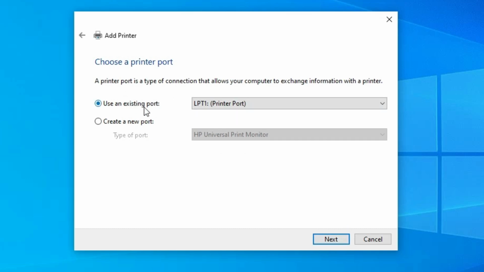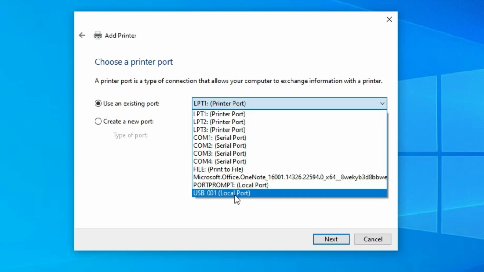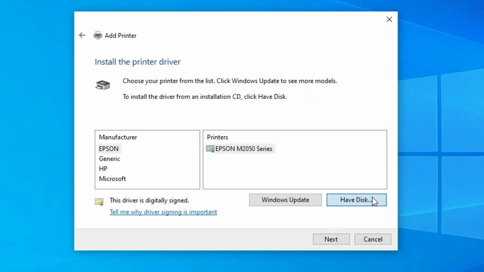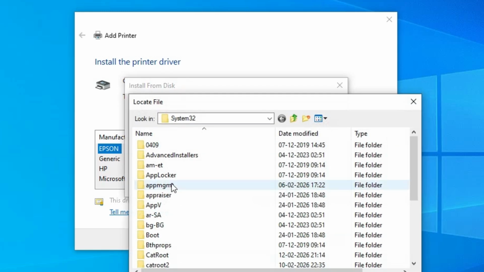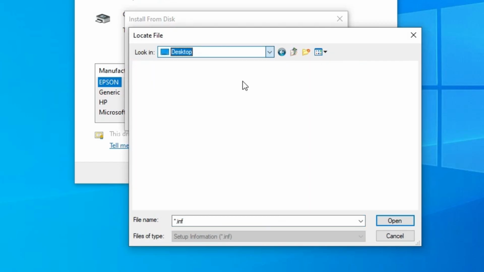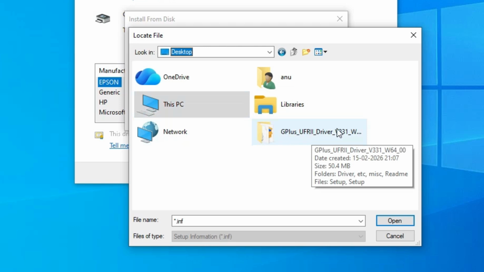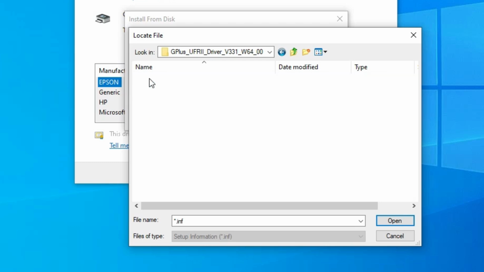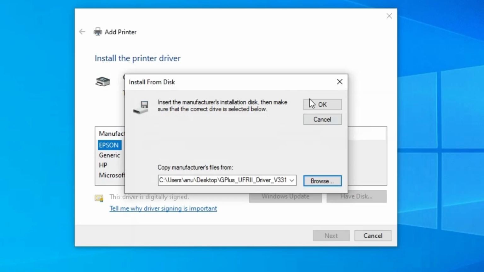Here we find Use an existing port, the most important part of this installation. Click here and select any USB port that you find: USB001, USB002, USB003, USB004. Select any USB port, click on Next. Here you find Have Disk, click on Have Disk, go to Browse, go to the desktop. Here we find one extracted file, or unzip file, double click on it. Here we find Driver, double click on the driver. Here we find one single file, select that file, click on Open, click on OK.